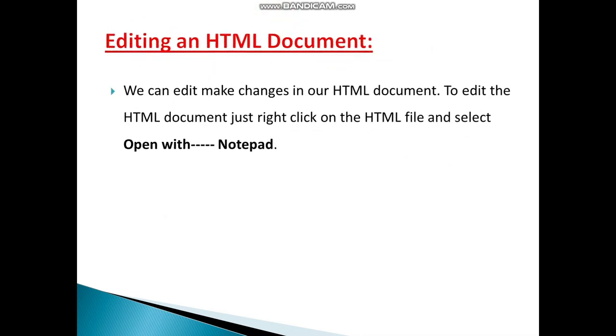Editing an HTML document. Editing is also possible. We can edit or make changes in our HTML document. To edit the HTML document, just right click on the HTML file and select Open with Notepad. Once you have saved it on the desktop or somewhere in any drive, you can find the file, right click on it, and choose the Open with Notepad option, and the code will open in Notepad. Then you can make changes and save your document.